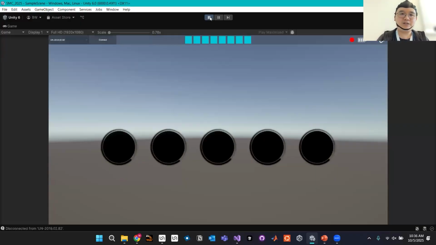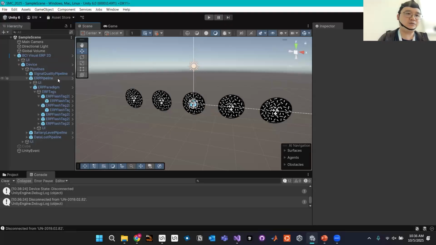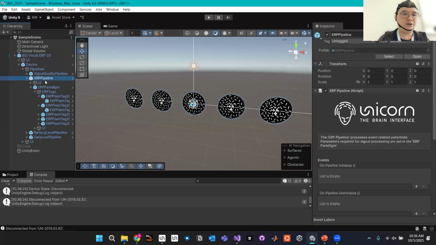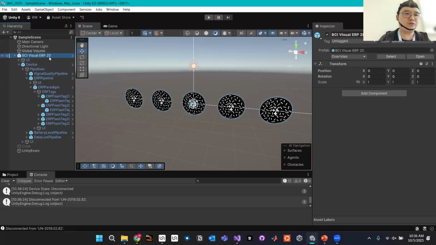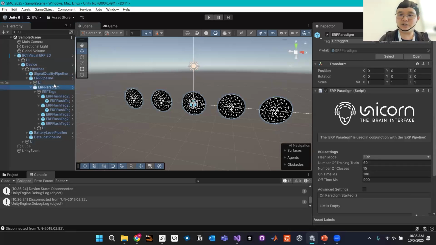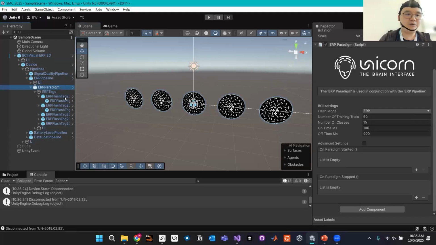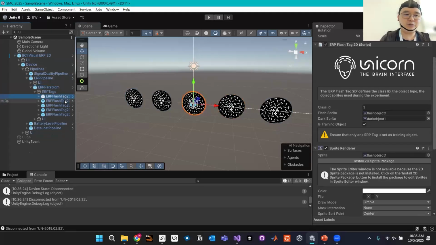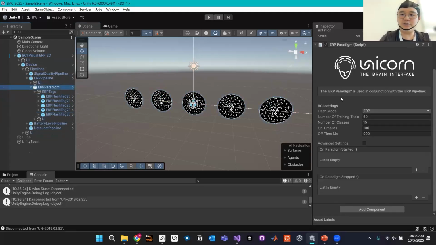But anyway, the last thing I want to show you is how to optimize for your game. So we have provided you a BCI, a visual ERP prefabs. And for you, the most important part is to go to the ERP paradigm, ERP pipeline, and you expand it. You can see the ERP paradigm. And here we have 5 objects, 1, 2, 3, 4, 5. And if you want to really optimize your game, you can set this to 5. Then in this case, there will be no dark time, each flash will be sequential.